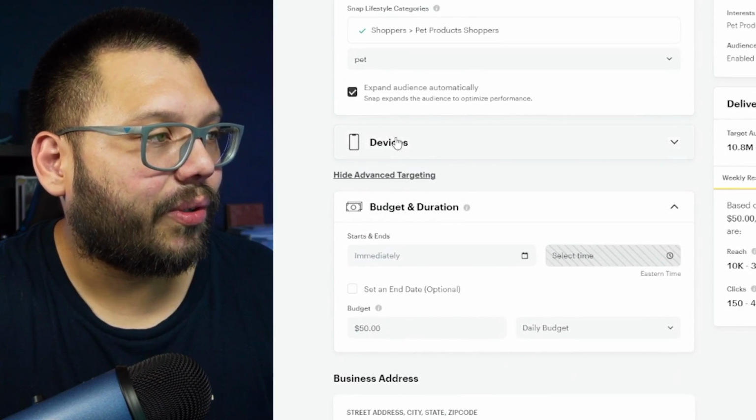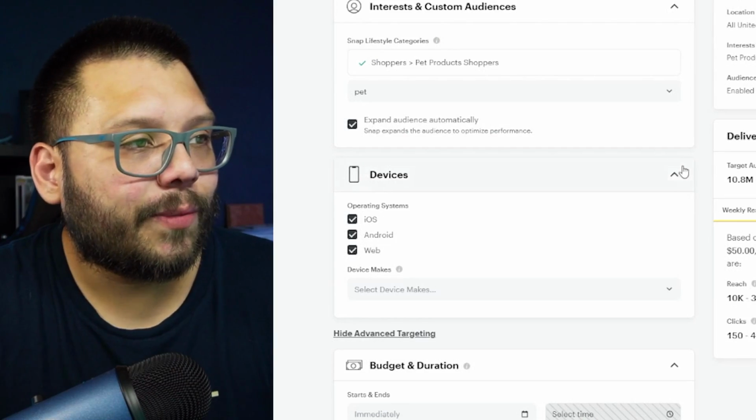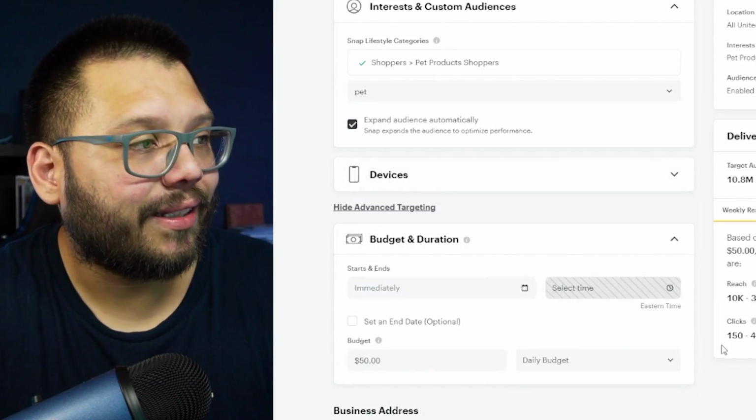So let's continue on. As far as devices, you can get very specific here on who you want to target in terms of what device you're using. So do I want to target people that are only using Androids? No, because what does that have to do with dogs, right? The only reason you would do this is, let's say, if you're offering something that's specific to iPhones or specific to Android phones. So this part, we're going to leave at the default.